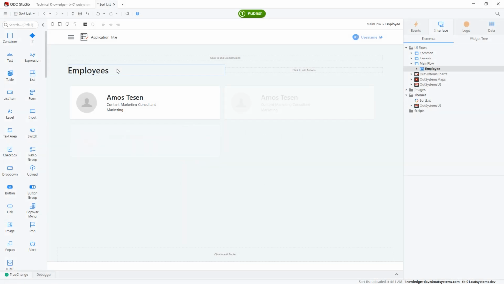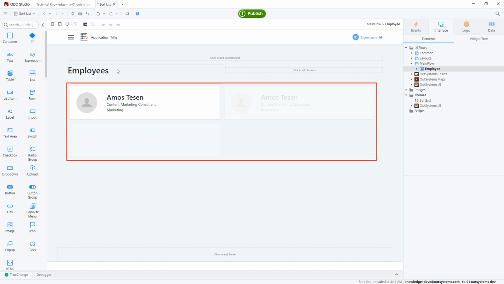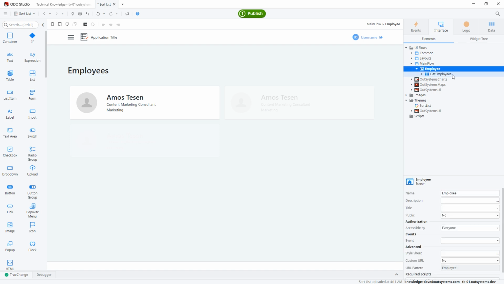In this demo, we'll see how to add sorting to a list. In this app, we already have a screen created with a list displaying employees. The list data comes from the getEmployees aggregate that is defined at the screen level. To add sorting to the list, we need to get a few things set, so let's get started.